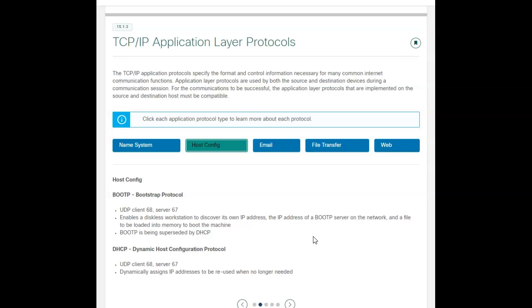DHCP is still UDP. On the client side, it's port 68. Server side, it's port 67. So you've got to keep that in mind. And then, as we know, since we've used it probably forever, it dynamically assigns an IP address to be reused. And when you're done, it puts it back in a pool. So the next time you log in, you may not get the same IP address, but it automatically makes sure that you have an IP address every time you log in.